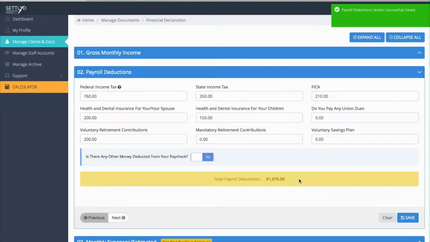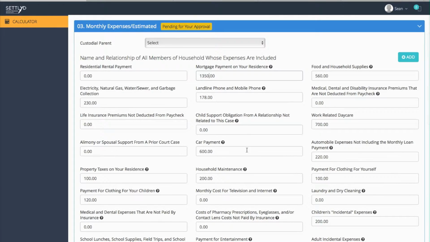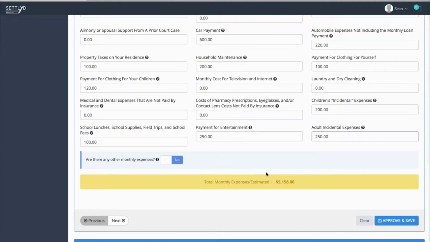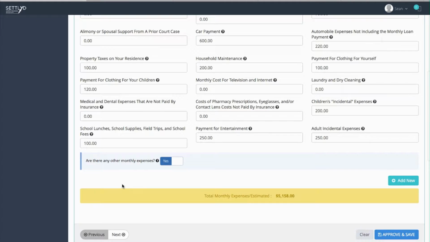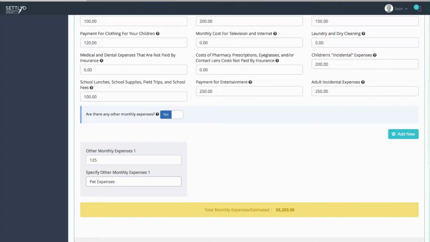All right, we'll go to the next section, and say after you talk with the client, you realize that they didn't put some of the escrow payments in here, actually $1,350, so we want to put that on there. And after you talked things through, you realized that really it was probably more like $250 for the expenses there, and you did not consider pet expenses that are $125 a month. So we put all that in, we approve and save it.